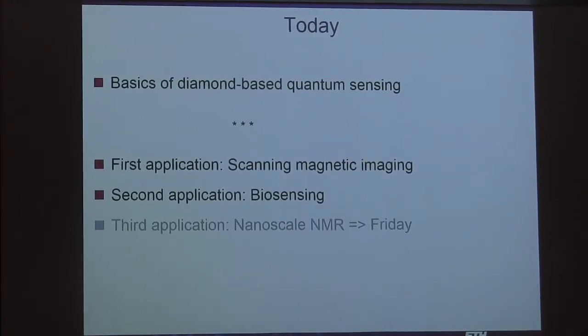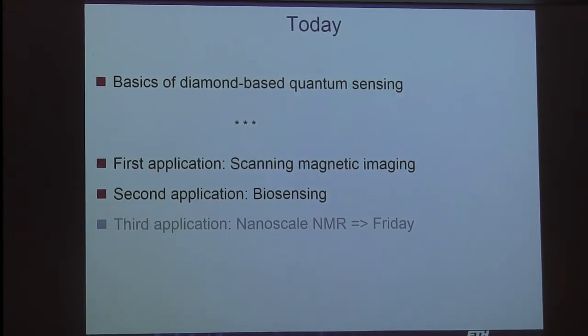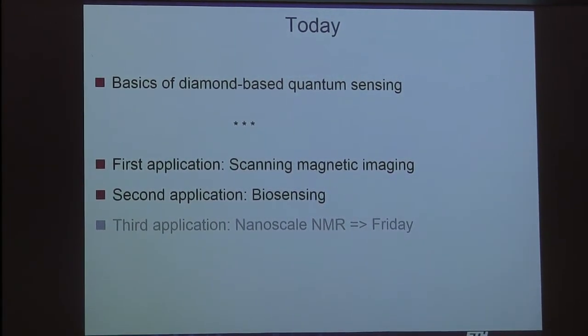I'm running out of time, so I'm going to stop here, and I may show you some of the additional applications on Friday. One would be scanning with NV centers, and then the biosensing part I'm not going to get to.